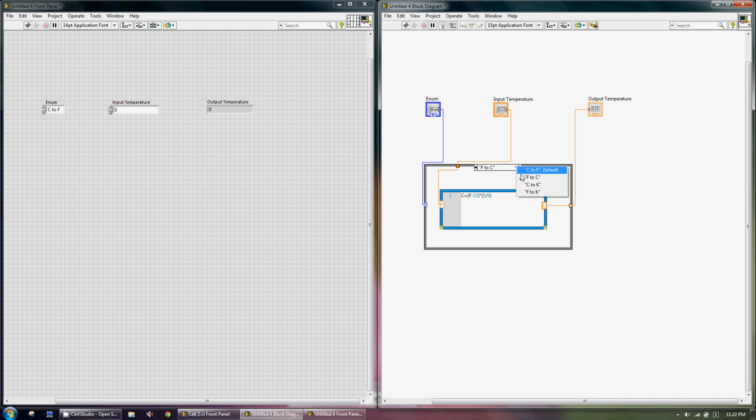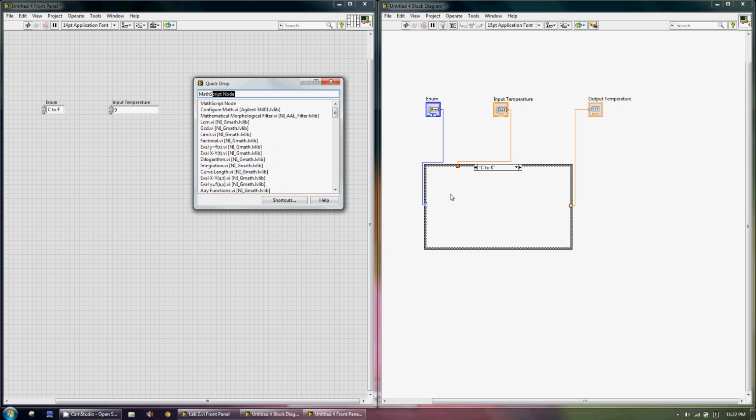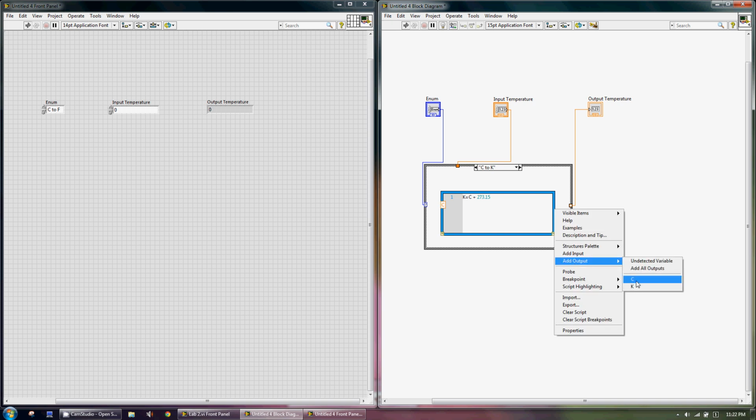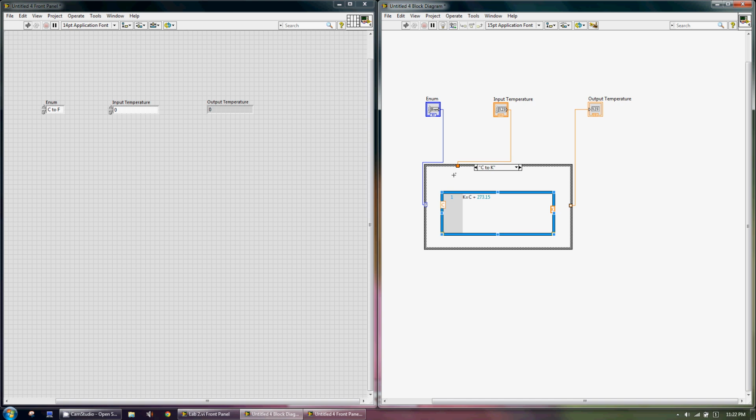Let's go ahead and do C to K. Add a MathScript node, add an input on the left side called C, make sure it's capitalized, and K equals C plus 273.15. Okay, that's pretty simple. We'll right click, output, we want our output to be K. Alright, link this wire to this wire, link K to here.